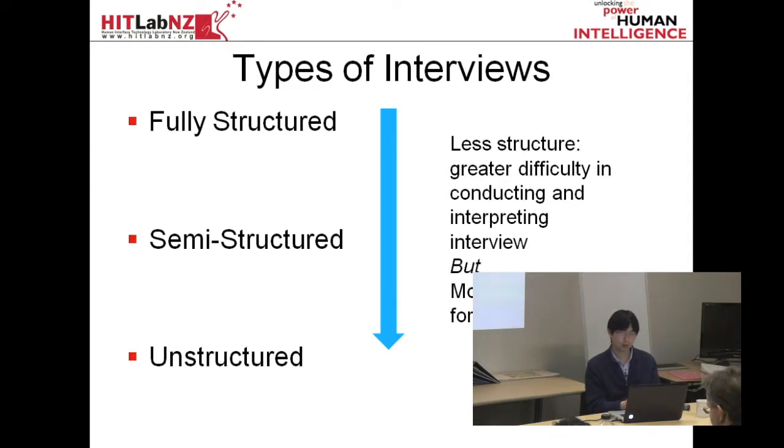But in that case, it is more difficult to conduct because you'll have to manage everything on the fly as you go. And when you have collected all those interviews, since there is no certain structure, it's hard to collect certain themes out of it, and it's a little bit harder to analyze the results.